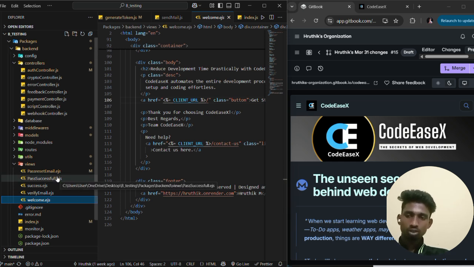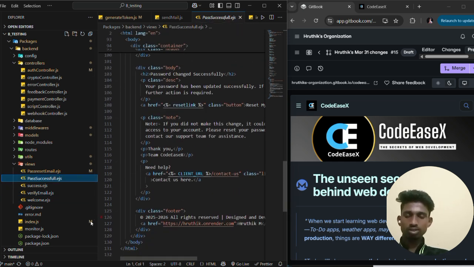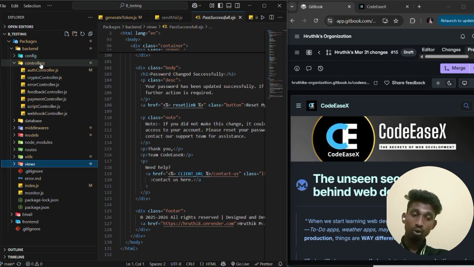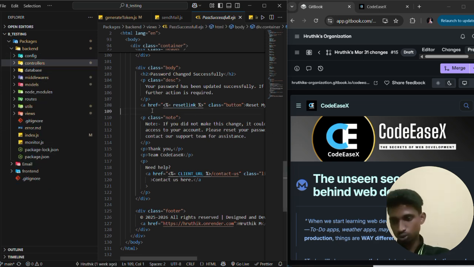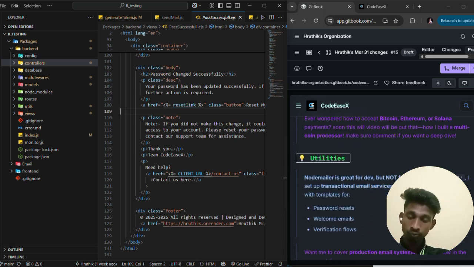So this is basically the overall structure of the backend, like how the server is handled for this production codebase website. In the upcoming video I will show you the front end and email part also.